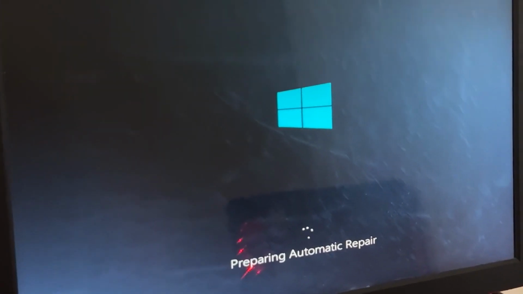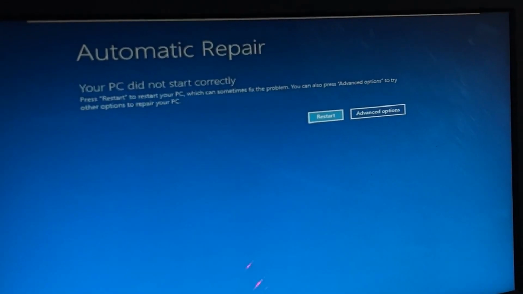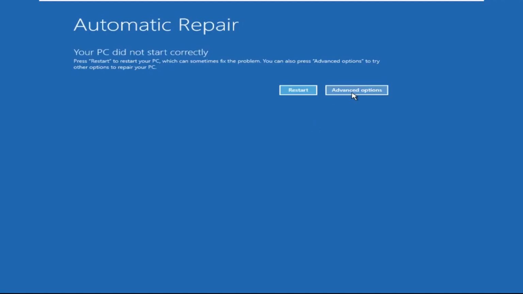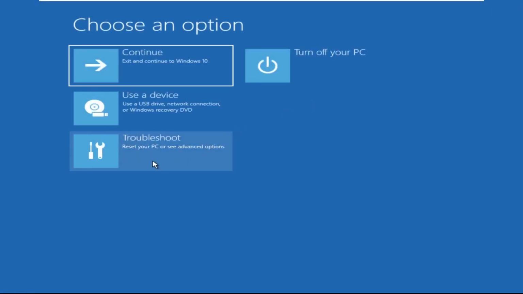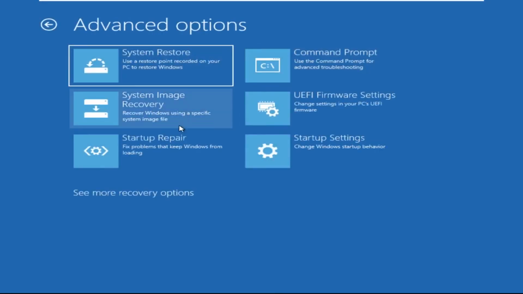Hey guys, don't worry, I'm here to help you fix this problem with the step-by-step perfect solution. So let's begin. Click on advanced options, then select troubleshoot, then select advanced options and then click on command prompt.